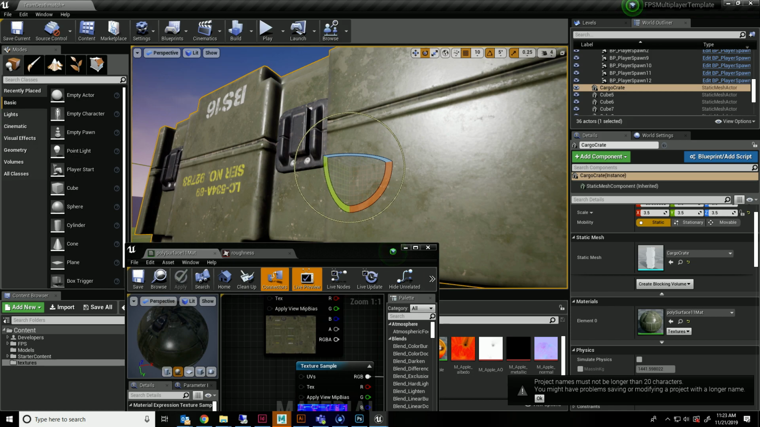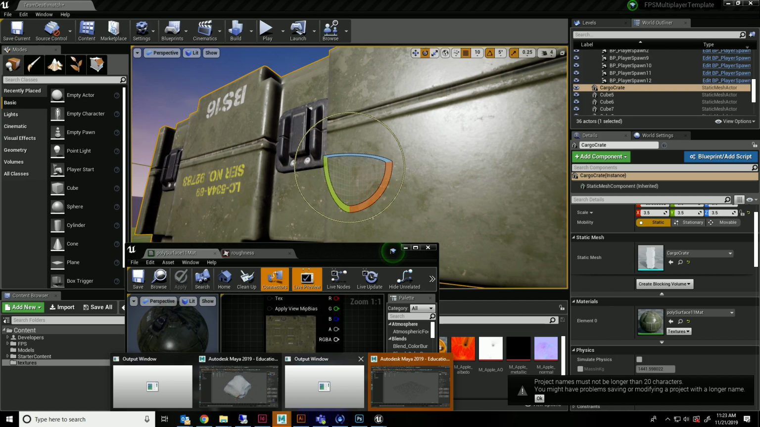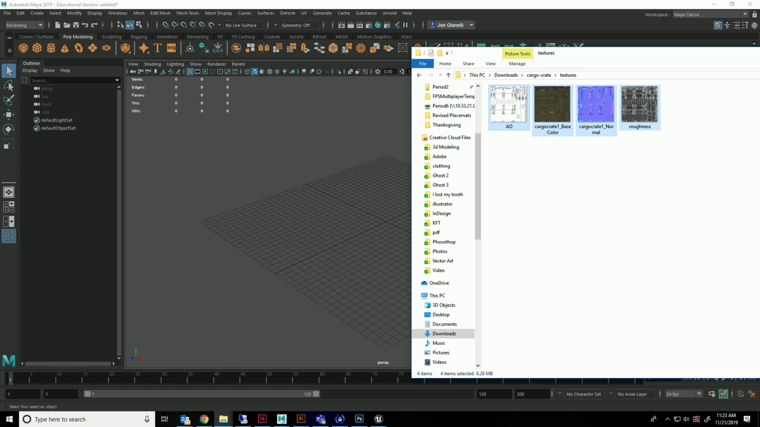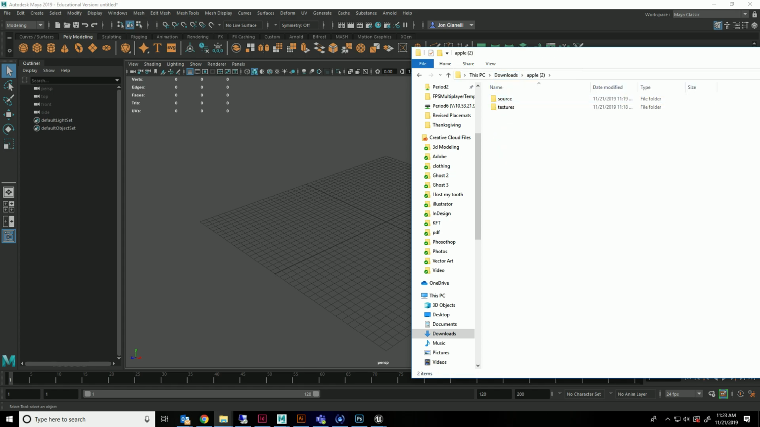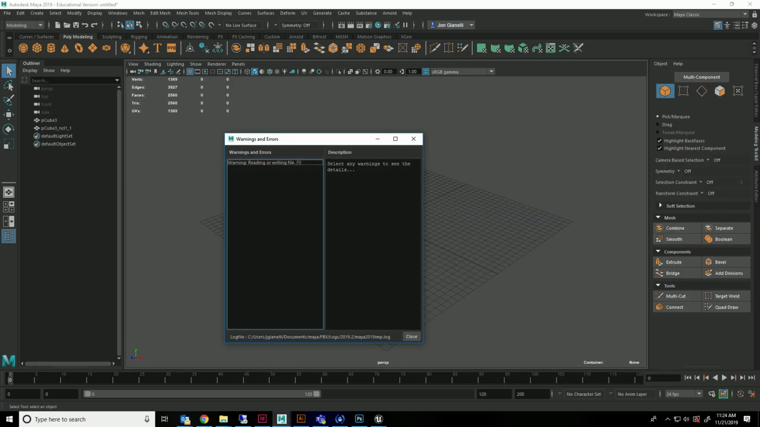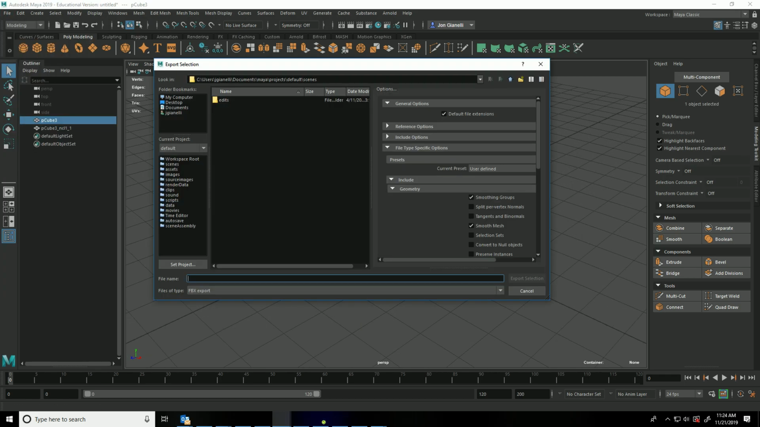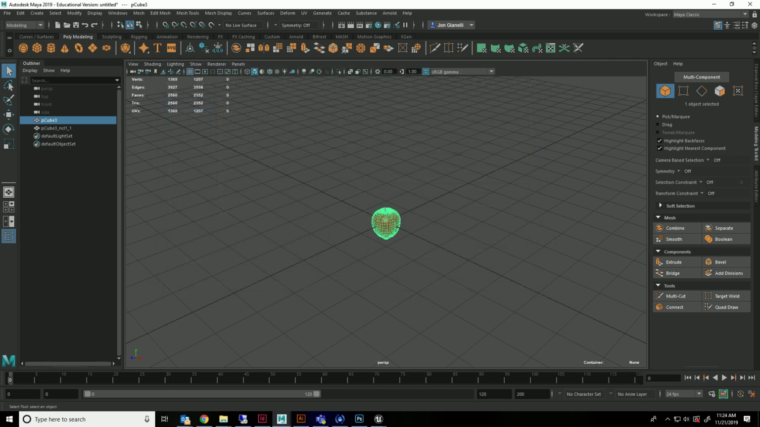Cool. Okay, so let's do the apple. If this worked for you, you don't have to do this part, but I just want to show you so you know. So for the apple, it's a DAE file. You have to first bring the model into here. Then just export it as an FBX. Static mesh underscore model. I'm going to put it in my documents, I guess. Did I call it model? I meant to say apple.